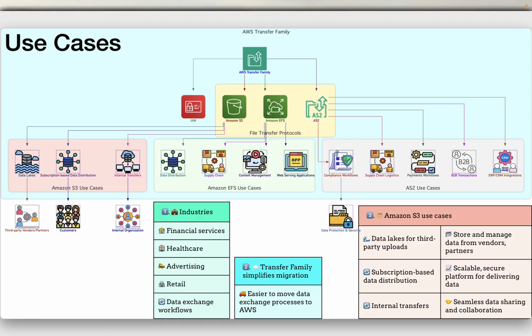Because this Transfer Family will be using S3 as the backend, but it will give you a kind of wrapper or interface which you will be using. So once the data comes into S3 or goes out of S3 from this particular service, these S3 buckets can be used for all these different purposes, like data distribution, internal transfers, subscription-based data distribution or data lakes. So it will serve all these use cases.